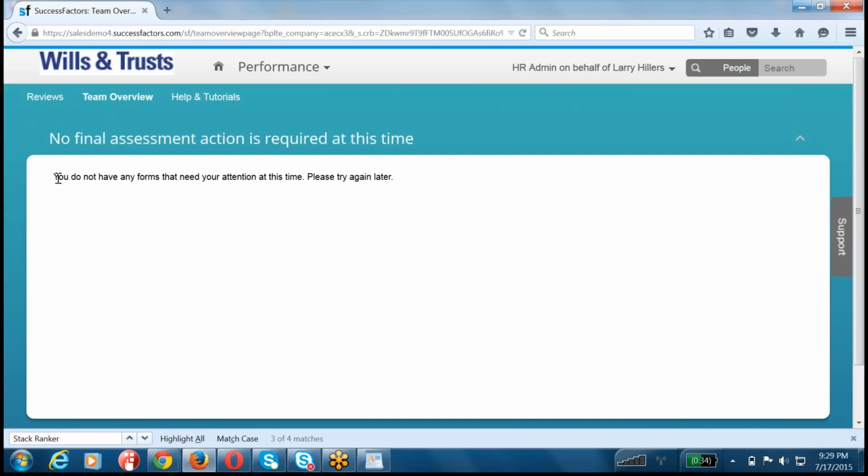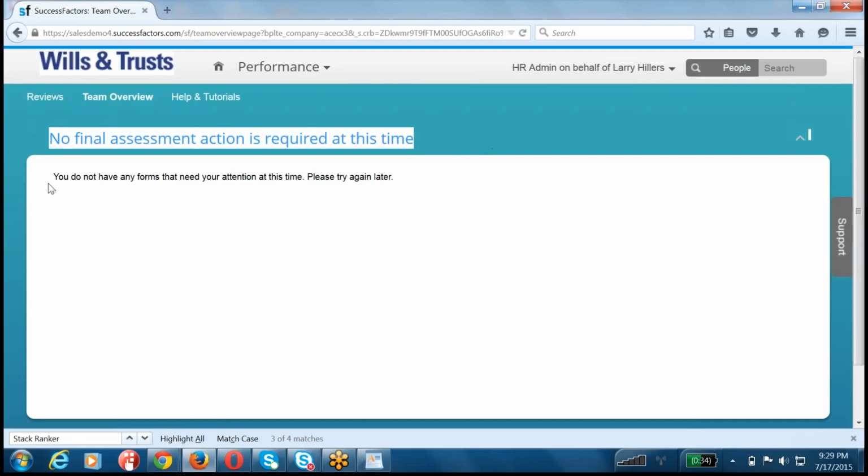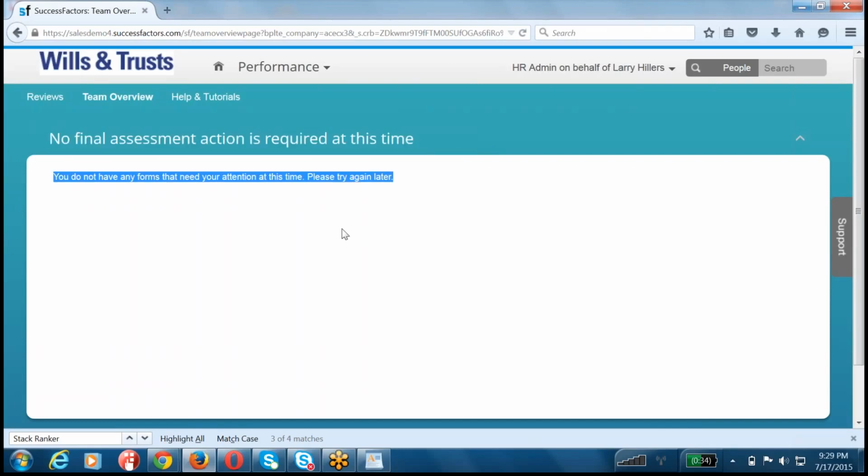Yeah, your form should move to the completed stage, guys. You can see you don't have any forms that need your attention at this time. Please try at a later point of time. So whenever your forms are assessed, right, and when your forms have been moved to the assessment stage, that is where you will be able to see all the team members of Larry Hiller's. Right now you're in Larry Hiller's account, right?